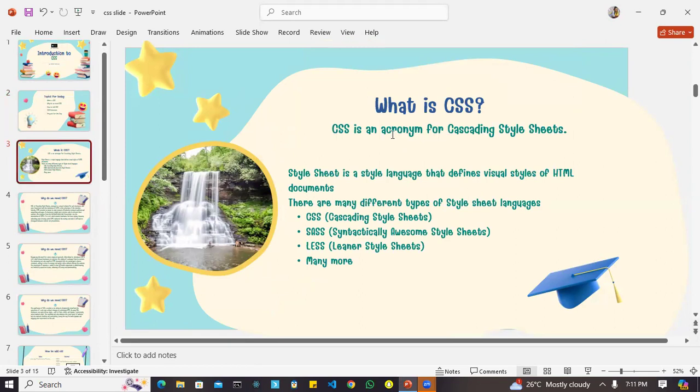So as Sumaya said earlier, CSS is an acronym for Cascading Style Sheets. Cascading is like a waterfall. It starts from the top to the most specific, and the cascading part is talking about the specificity of CSS. But we will dive into that in future classes.